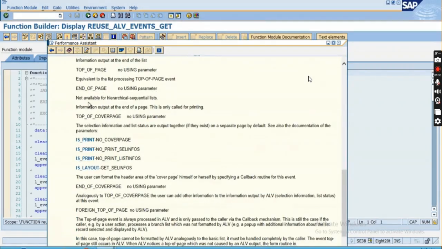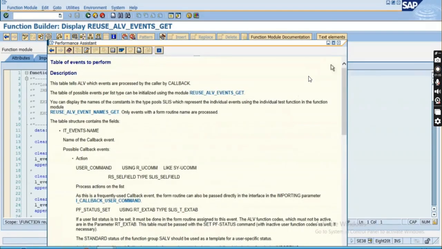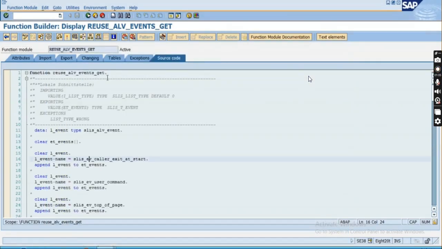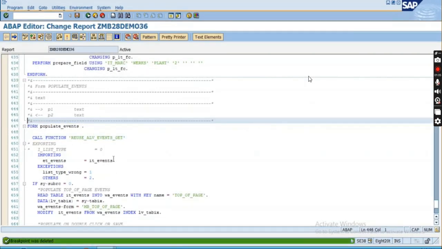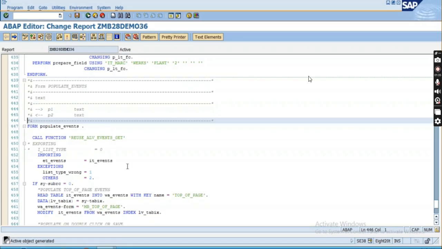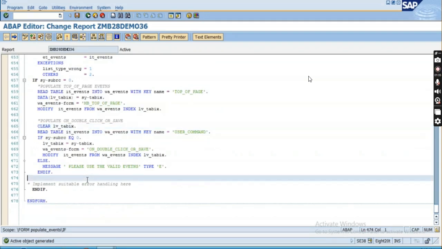You can see the top of page, end of page, right? Here the equivalent to list processing, top of page, end of page, right? Top of coverage. So you can go and learn so many things. There are many things which we won't be able to cover here, but with this understanding you got an idea, and based upon your requirement at runtime, you can go and check. Okay, fine.